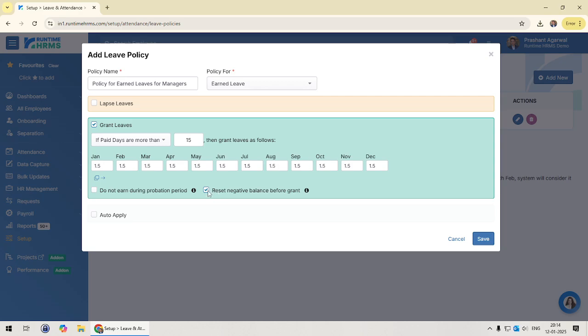So if you check this option, what will happen is in the next month when the payroll runs and when this grant policy is applied, then first that -1 will be reset to 0. So the employee balance will first become 0, and then this leave balance will be granted to the employee in that month. If you do not tick this, then what will happen is the -1 will stay there, and then the employee will get another 1.5. So the balance will become 0.5 because there is already -1 there.